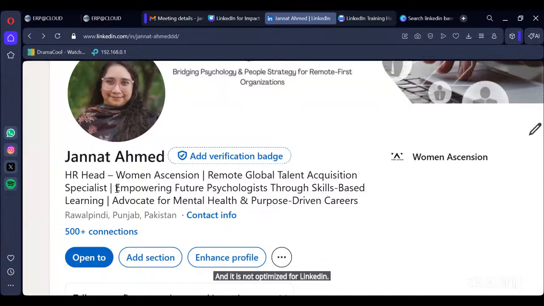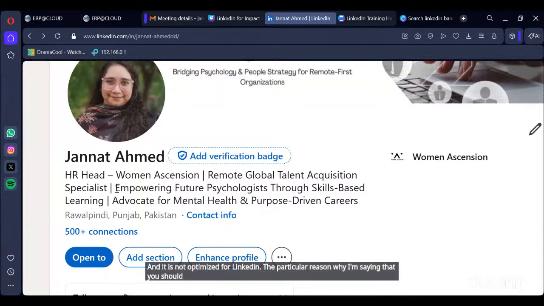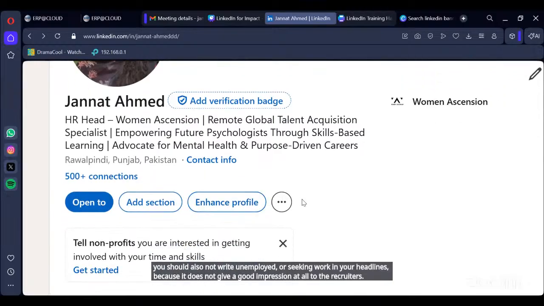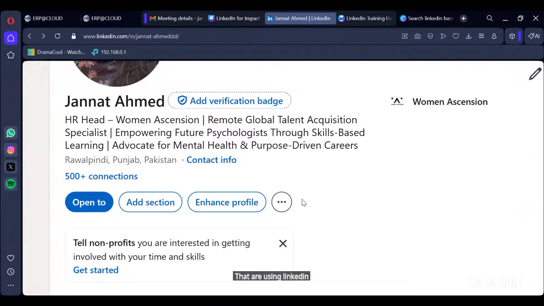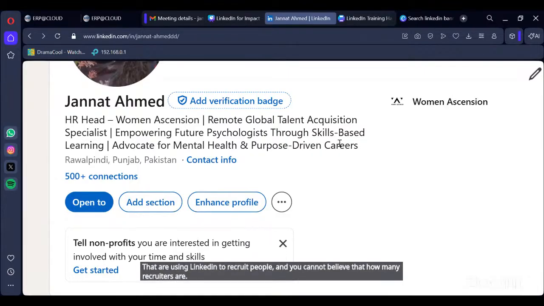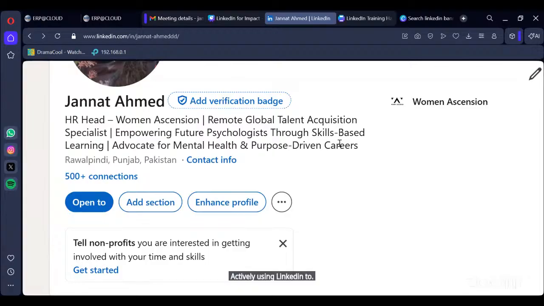The particular reason why I'm saying that you should also not write unemployed or seeking work in your headlines is because it does not give a good impression at all to the recruiters that are using LinkedIn to recruit people. And you cannot believe how many recruiters are actively using LinkedIn to recruit individuals for multiple jobs across the globe. So make sure that if you want people to find your profile, your profile should create an impact, and your headline will help you do that.